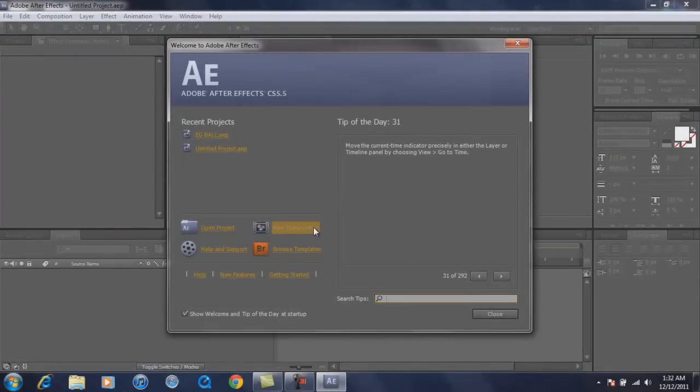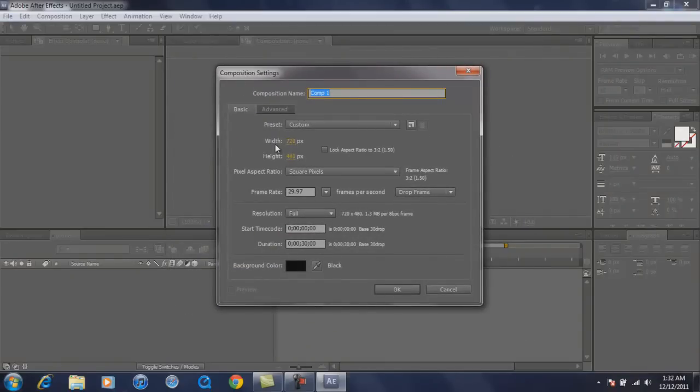So what you want to do is press New Composition. Make sure it says 720 by 480 pixels, and make sure the lock aspect ratio is unchecked, because if it is checked and you try to change the width or height, they will change each other and you won't be able to have it the way you want. Everything else is good, so just press OK.